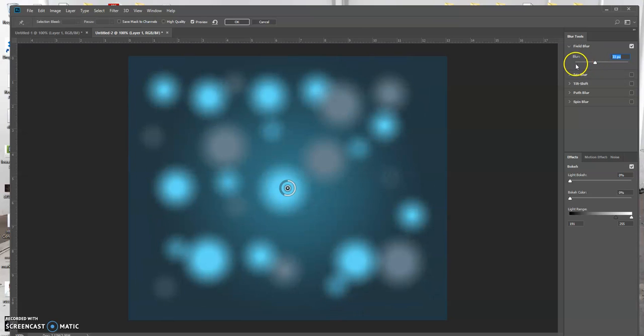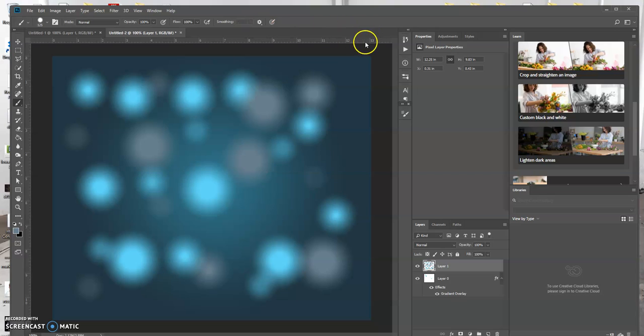So let's bring this down just a bit. I'm just setting it at 33 pixels. I'm not going to play around with any of these other adjustments, but again, you can play around with these to see what effect it would give your canvas. So click OK, and there you have it.